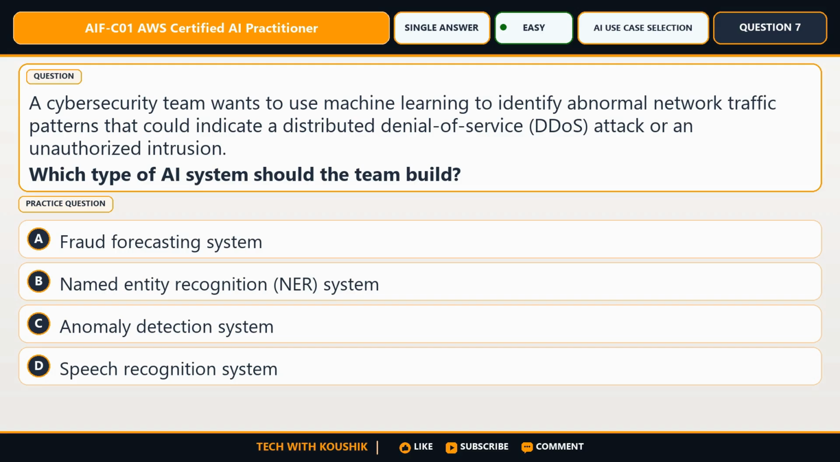Eliminate every option that violates even one requirement. Next, option A, fraud forecasting system. Next, option B, named entity recognition, NER, system. Next, option C, anomaly detection system. Next, option D, speech recognition system.